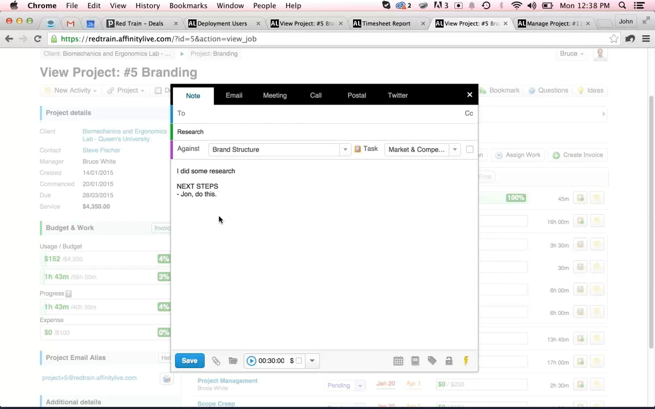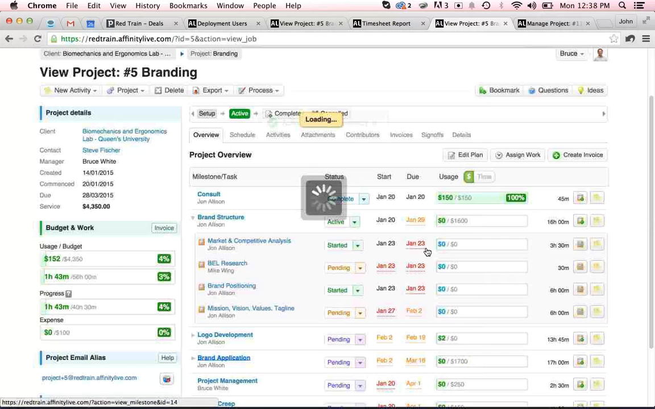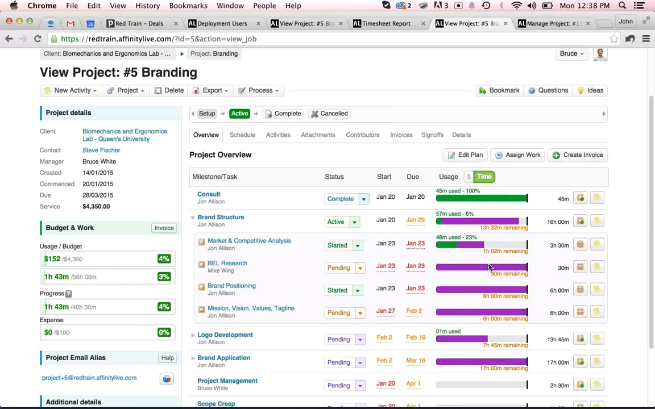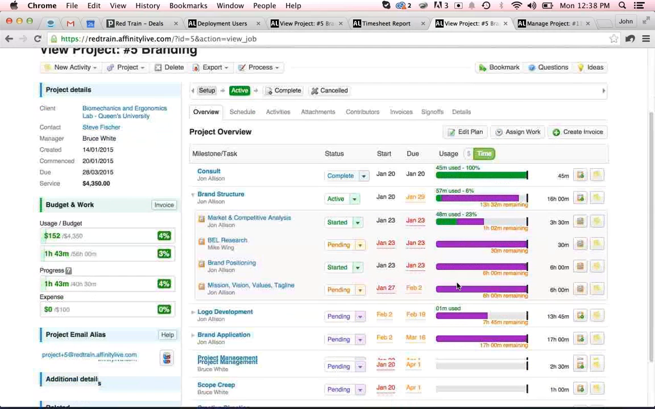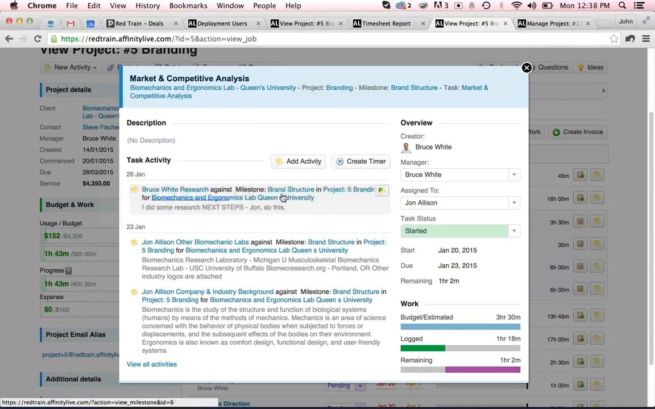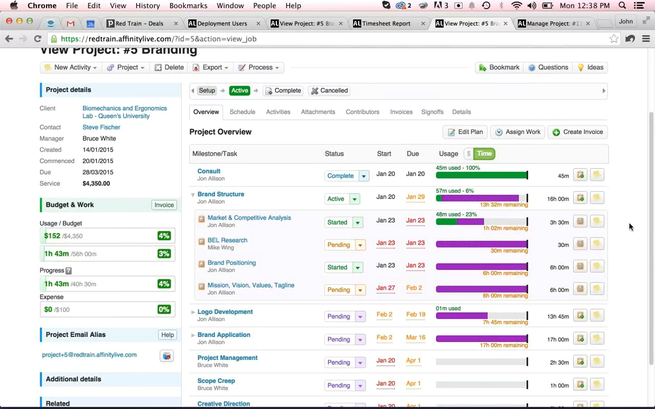Exactly. So if I were to save this with the amount of time, 30 minutes, it's not going to show up here because we're not using billable time. But what you can see is then time and time usage. So now we've used a little bit more. Okay, actually, I don't think that changed. That was on 48 minutes before. Yeah, it was. The reason is because it's actually assigned to John, but you, Bruce, did the work. So it doesn't allow you to do his work for him. Fair enough.